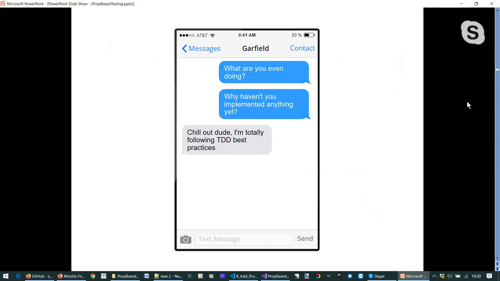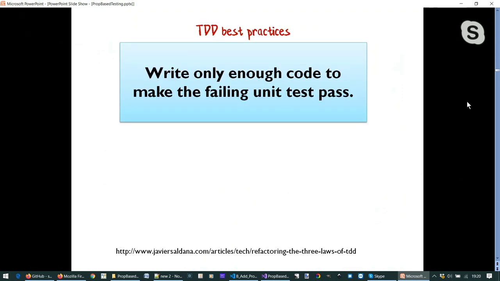And he pointed me to various websites that said something like this: you only write enough code to make the failing test pass. And that's exactly what he was doing. And this is a very common thing. It's like, I'm not sure that's what they meant.